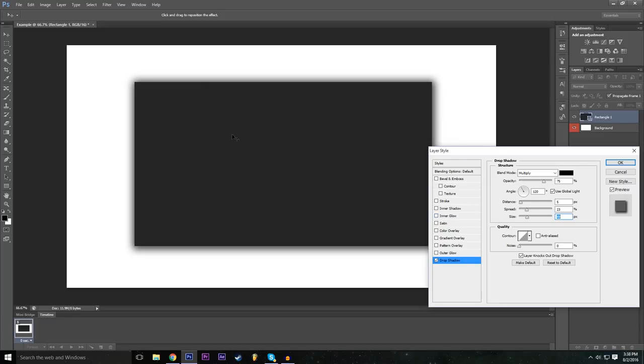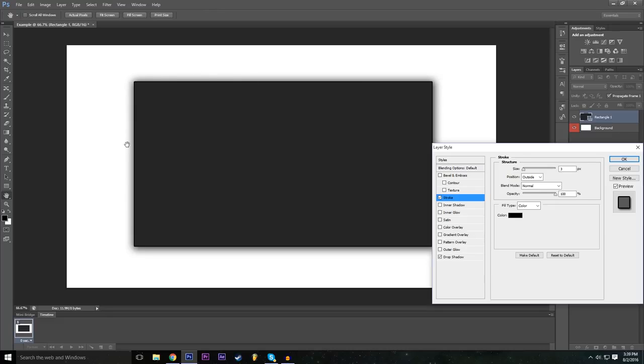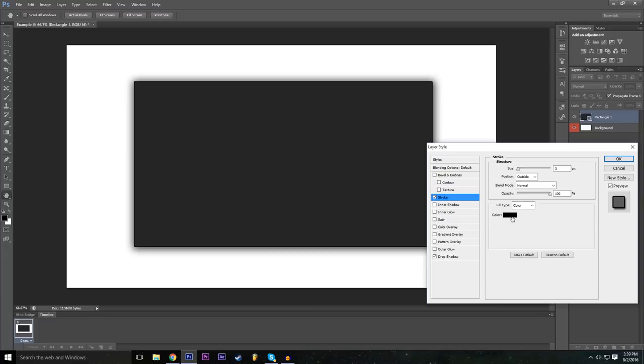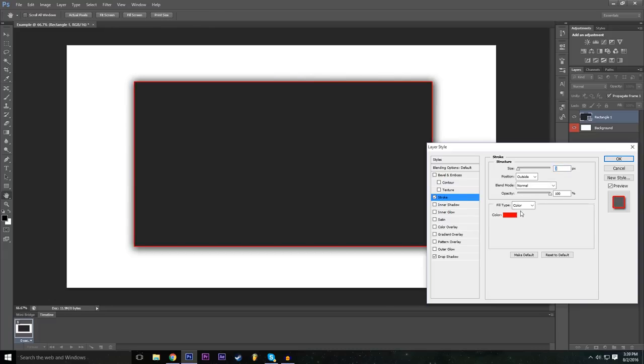And what else can we do for the effects? We can add a stroke, and the stroke is basically a little outline that goes around any object. So for the stroke, we can change the color. Let's make it red, for example, and then we can press OK. And we can also increase the size of the stroke by clicking and dragging, or also inputting your own number. So let's say we want it 10 pixels.